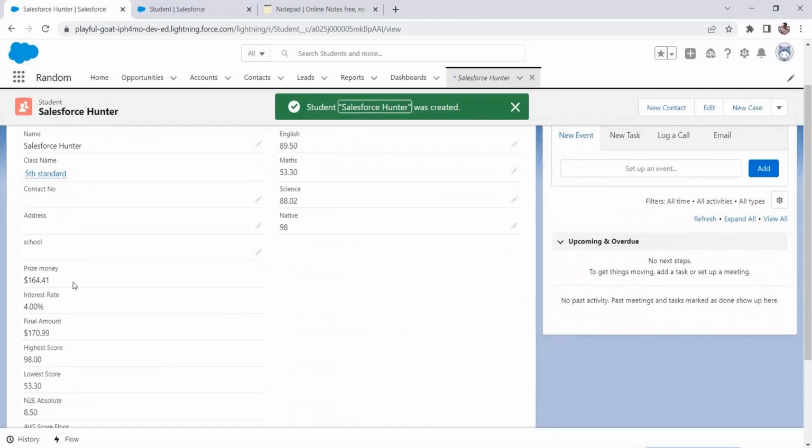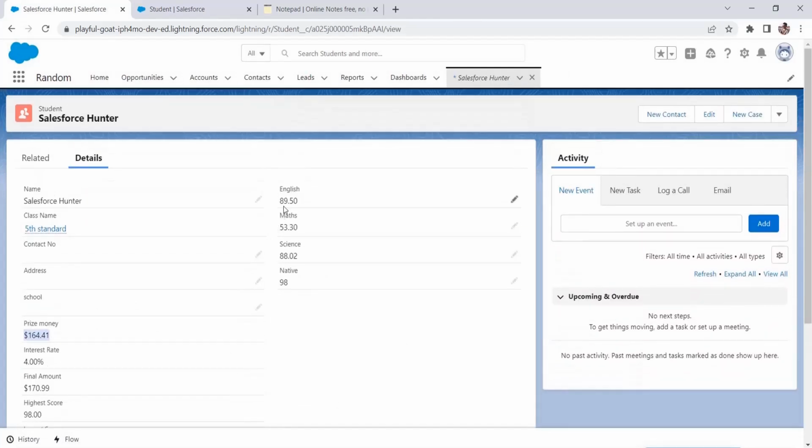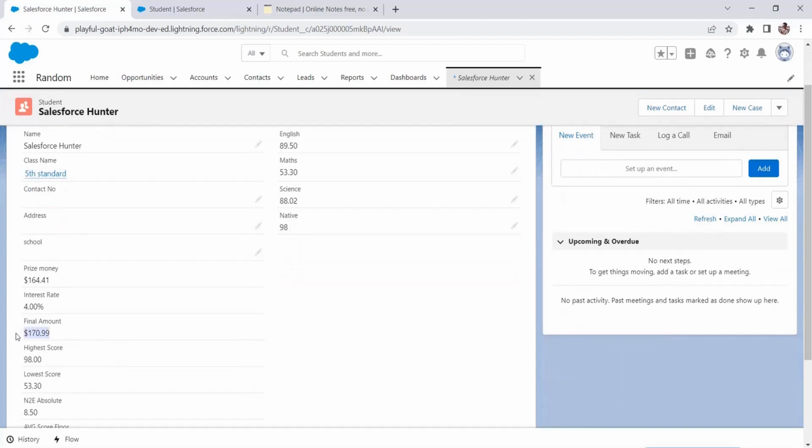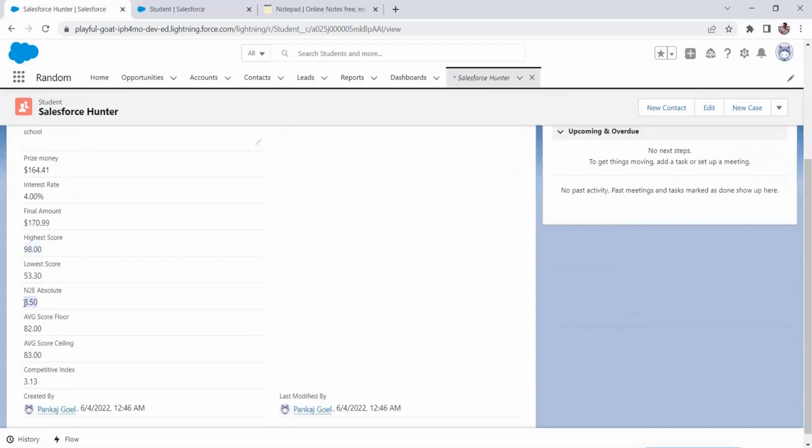Okay, so the prize money would be 164.1, the interest would be 4%. Okay, it's coming above 100. So 4%, and the final amount would be 70.99, and the highest score would be 98. The lowest score is 53. Absolute value is 8.50, and we have the average ceiling score 83 and competitive index is 3.13.